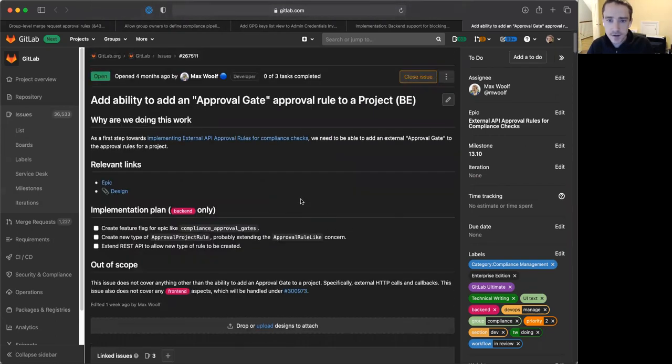And so for this release, we are working on the addition of the approval grade as a first step towards hooking in the external API check. So that's it for 13.10 for the compliance group.